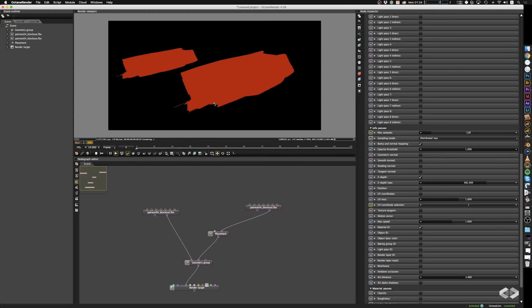Or you can have the material ID. Right now everything has the same material applied. Once we check all these materials in here, once we plug them in, then you will see that the different materials will appear, and that will help us to make quick selections in Photoshop.